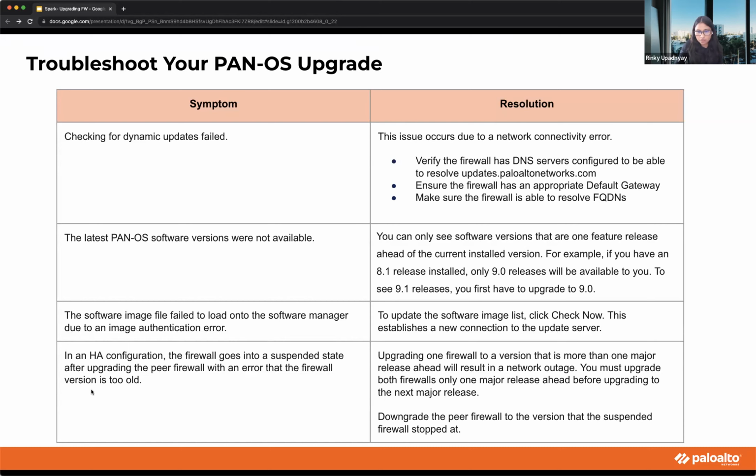So if by any chance that happens, then downgrade to the version where it got suspended, and then upgrade both of your firewalls to a particular major release, and then upgrade your firewalls to another particular major release. So yeah, this is about upgrading your PANOS software on your firewalls. It's pretty straightforward.